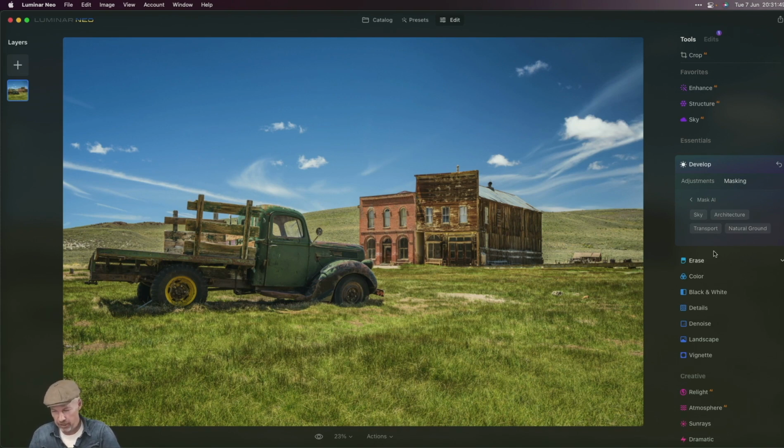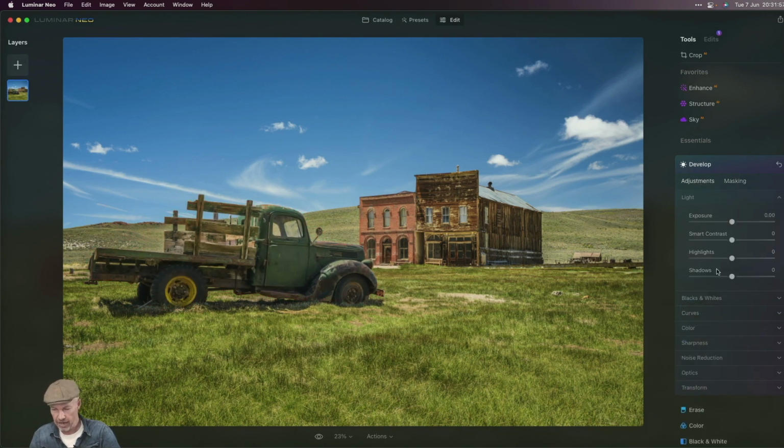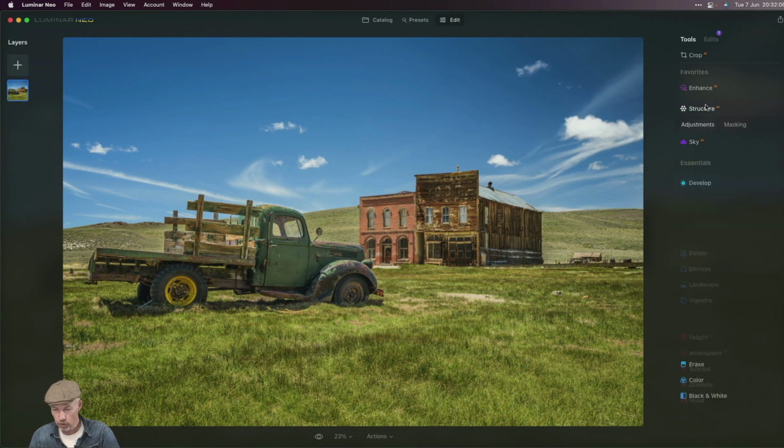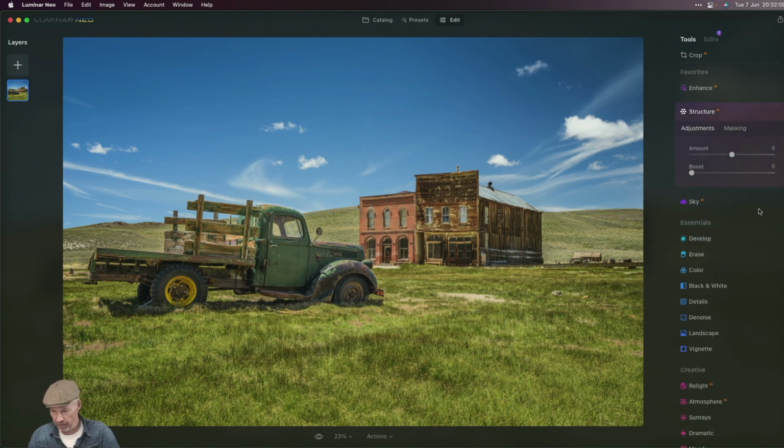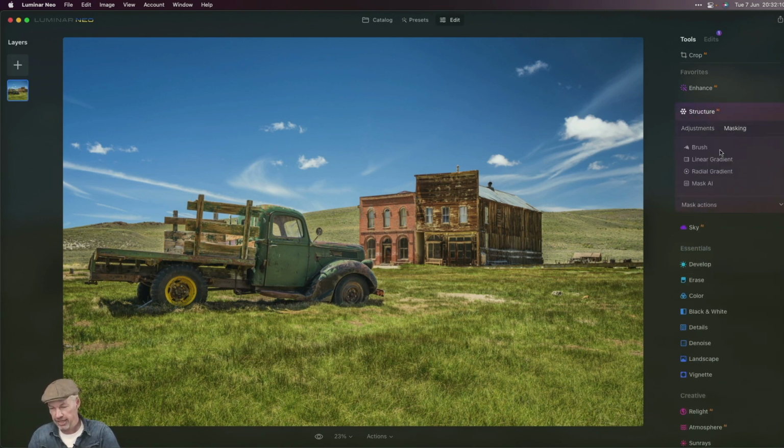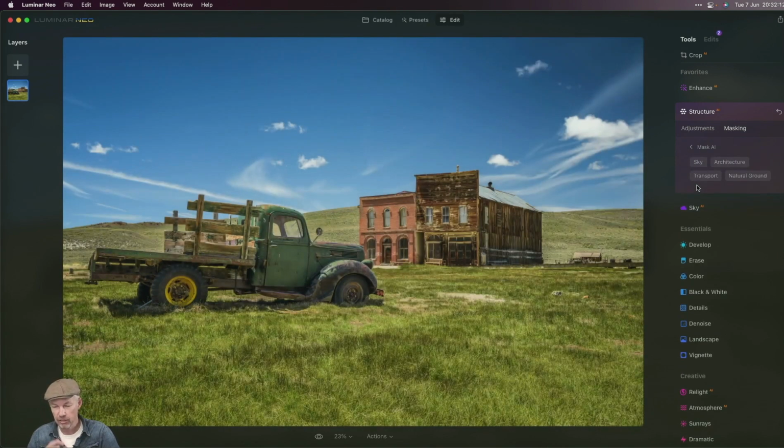The beauty is, if I click on transport, look at how beautifully it selected that car. So if I want to bring up the shadows in that car a little bit, boom, no painting, no masking, no nothing. Maybe I want to increase the structure in the building a little bit. Okay, no problem. The second time I use Mask AI, it'll go a lot faster because it already analyzed the image. So here I can click on architecture.